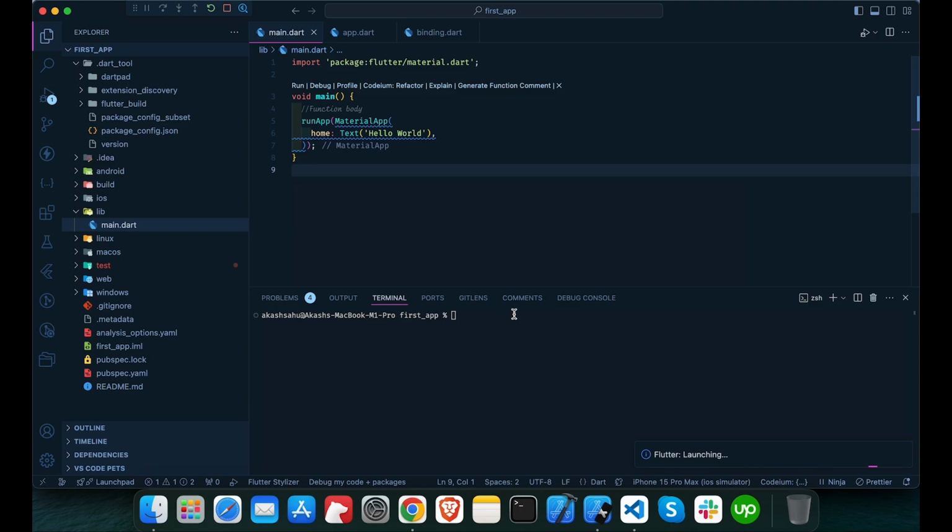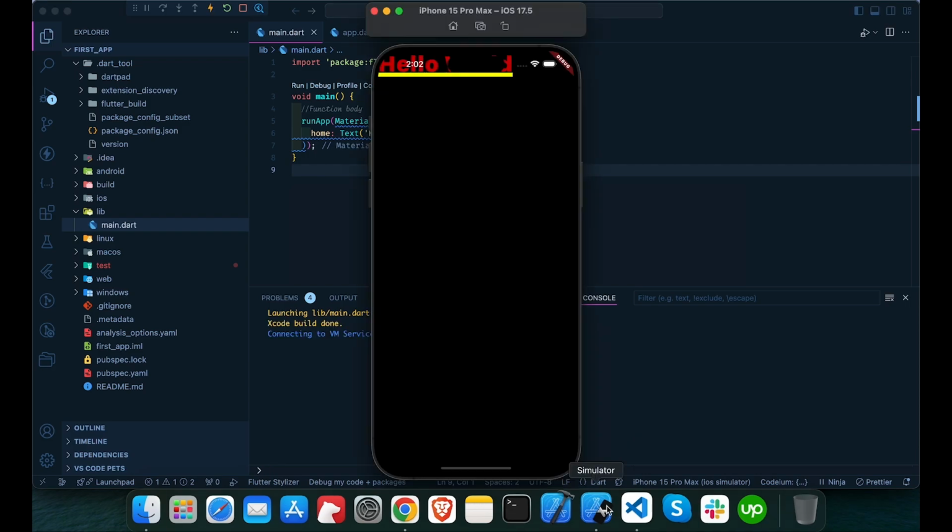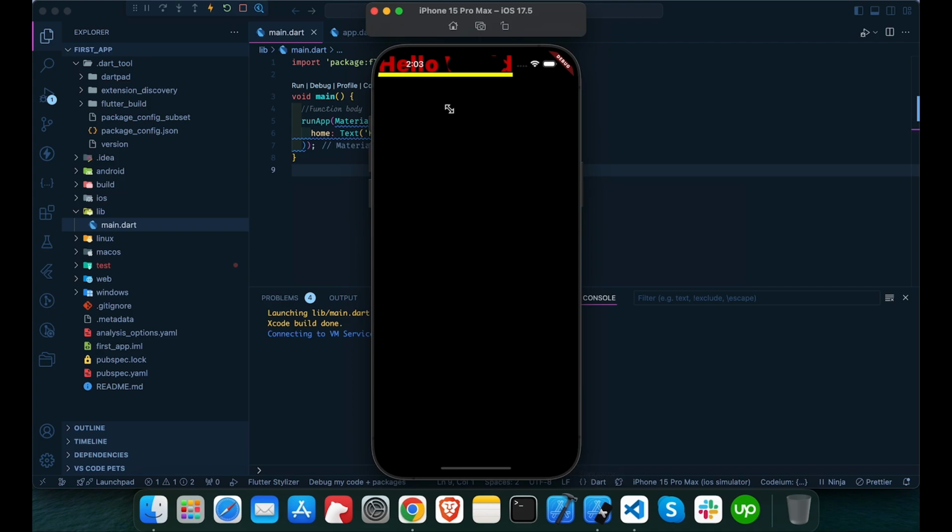I have already opened my simulator. So let's try to run this app and see whether it's able to display the text or not. Now you can see that my app is running and it is displaying hello world, but it doesn't look nice. So we need to style this hello world or place it in such a way that it looks better.